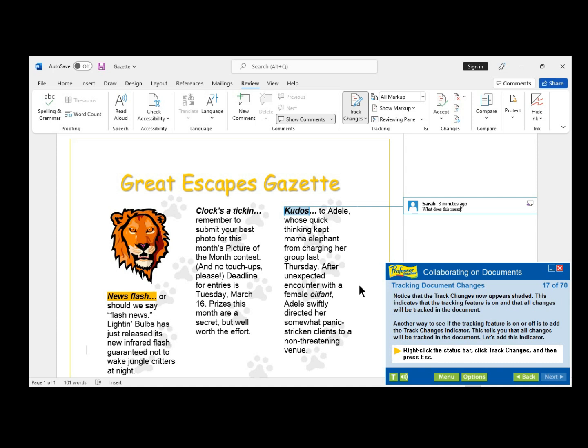Another way to see if the tracking feature is on or off is to add the Track Changes indicator. This tells you that all changes will be tracked in the document. Let's add this indicator.